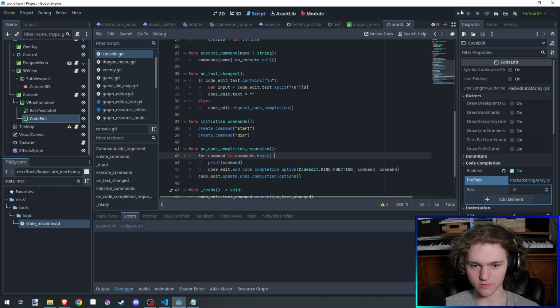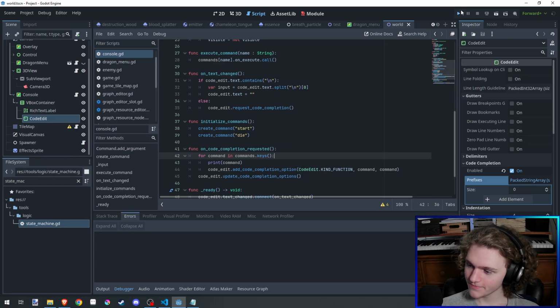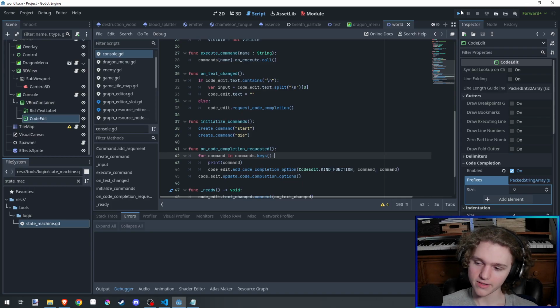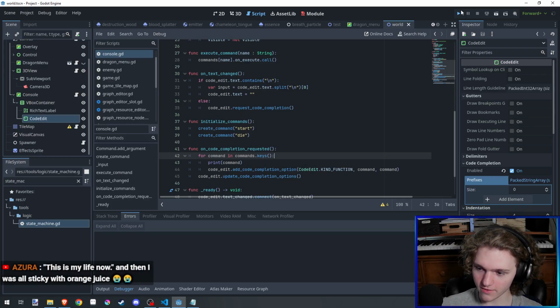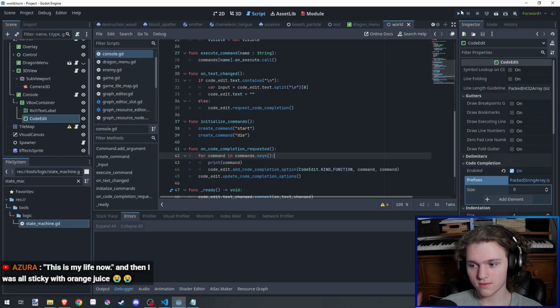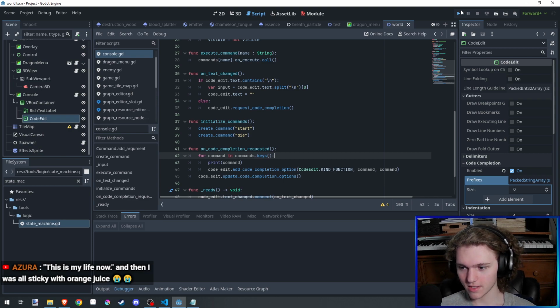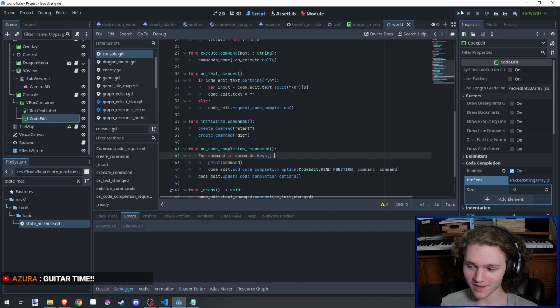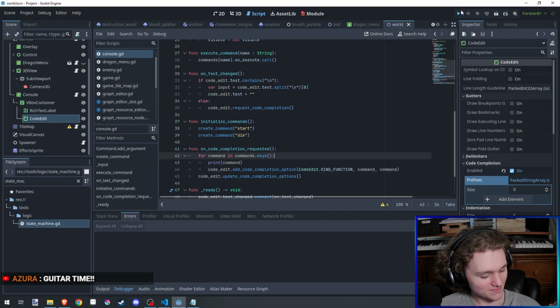Okay, we're gonna run through here, which means I have some time to play the guitar. This is my life now, and then I was all sticky with orange juice. Yeah, I mean there is that. You do have that phase of realizing and accepting what has happened. Yeah, guitar time. Exactly. And it can feel cataclysmic, you know? Even if you spill it, somewhere in your mind you're like, "Hey, it's not the end of the world." At the same time, it's like, "Oh my god, this sucks. This is awful."